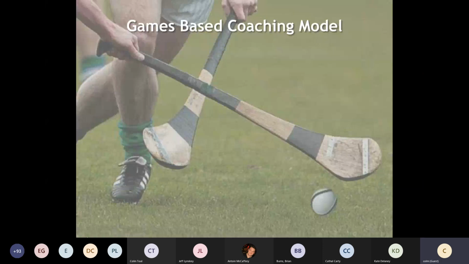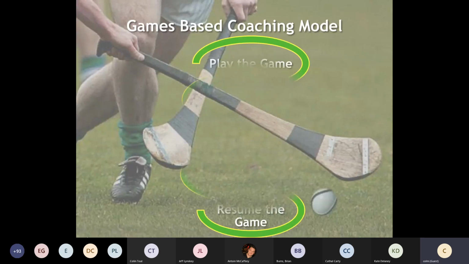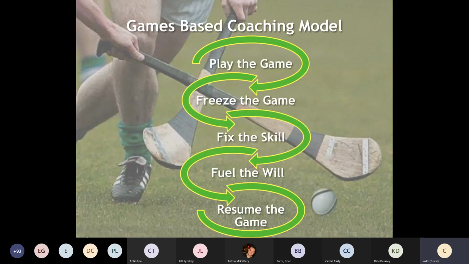So the games-based coaching module that we would be looking at tonight is this: you play the game, you freeze the game, you fix the skill, you fuel the will, and you resume the game. Now, for anyone familiar with the Ulster Council's policy, I think they have something called whole-part-whole, where they play a game, then do some activities, and then play a game.